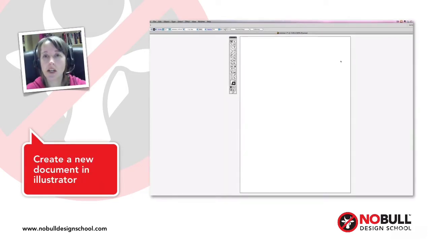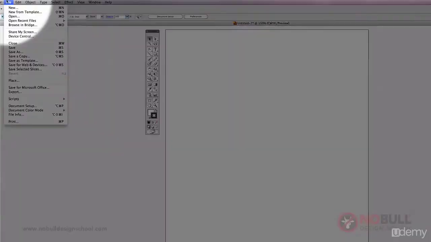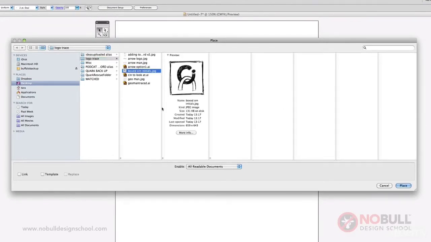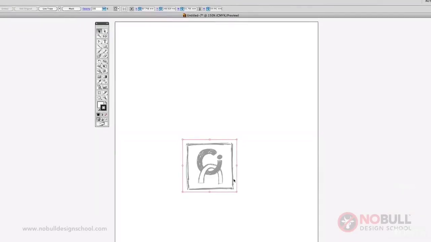Okay, so let's have a go at working up another logo. I've got a new document already open in Illustrator, and then I'm going to place the sketched image in there. So go look for the folder, and that's the image I want. Click on Template down the bottom here and Place.